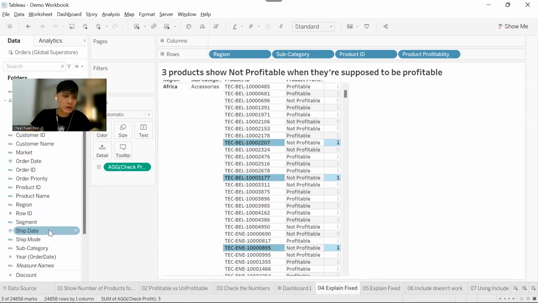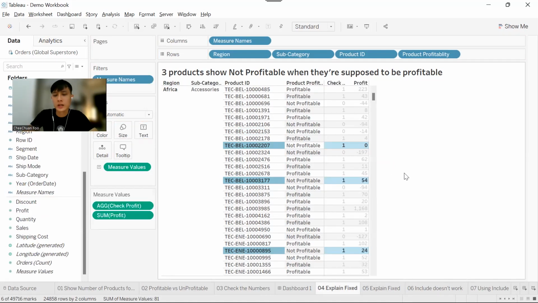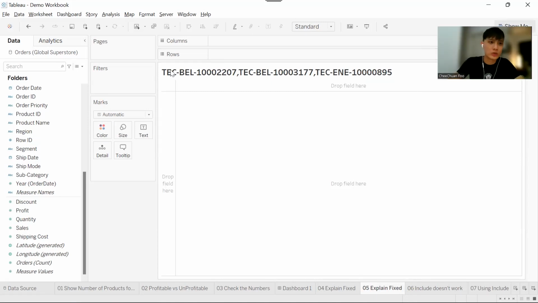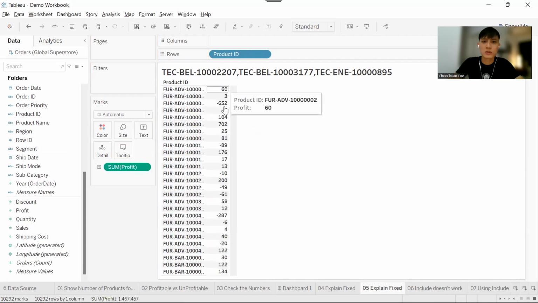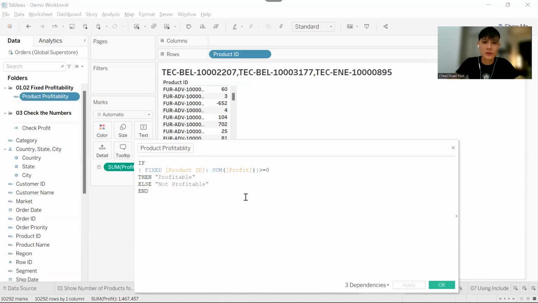We will add our sum of profit into the view, and you realize that, oh, they are all positive. It means they are all profitable. But your fixed LOD expression is showing that they are not profitable. We are going to show what a fixed LOD expression does here. Fixed LOD expressions always fix your level of detail and show the profit when you are using this formula.